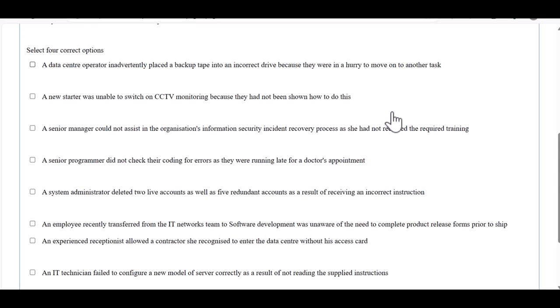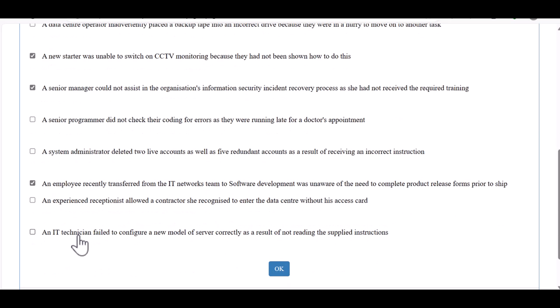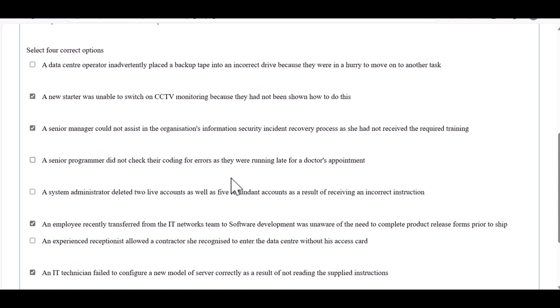Option 4, a senior programmer did not check their coding for errors as they were running late for a doctor's appointment. Option 5, a system administrator deleted 2 live accounts as well as 5 redundant accounts as a result of receiving an incorrect instruction. Option 6, an employee recently transferred from the IT networks team to software development was unaware of the need to complete product release forms prior to ship. Option 7, an experienced receptionist allowed a contractor she recognized to enter the data center without his access card. Option 8, an IT technician failed to configure a new model of server correctly as a result of not reading the supplied instructions.